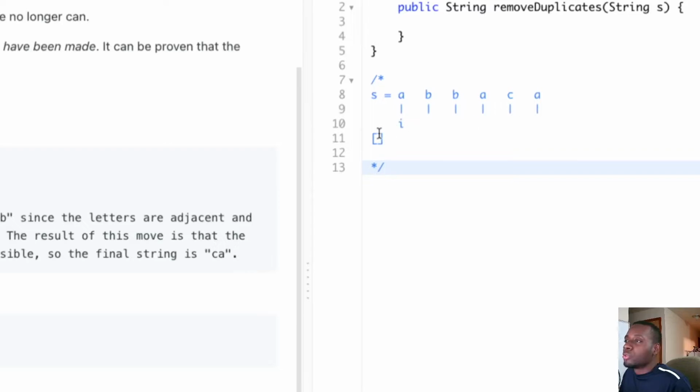So let's go through the stack approach. Hopefully I can convince you guys to use it. The way we're gonna solve it, we loop through all the characters. We add this A now, so we add A to the stack. There's nothing in the stack, so there's nothing to compare to, so it's valid. And then we move forward.